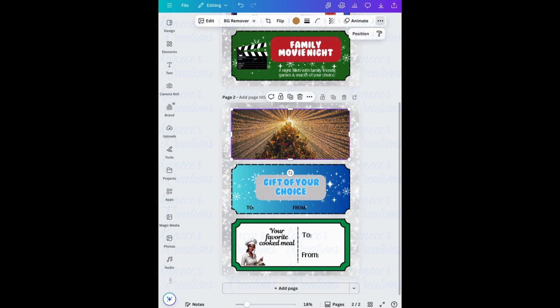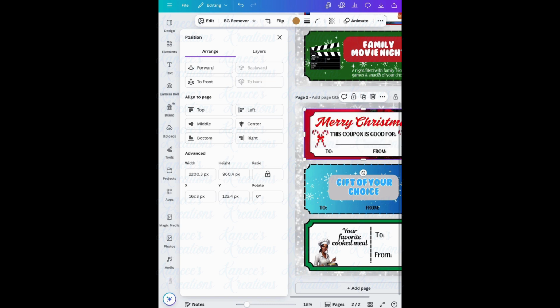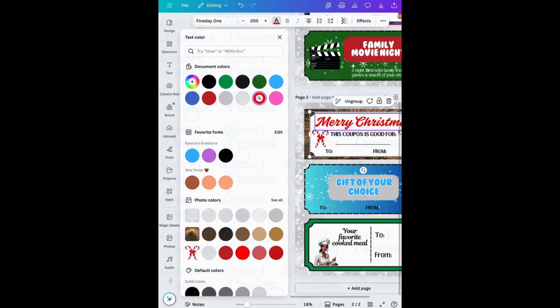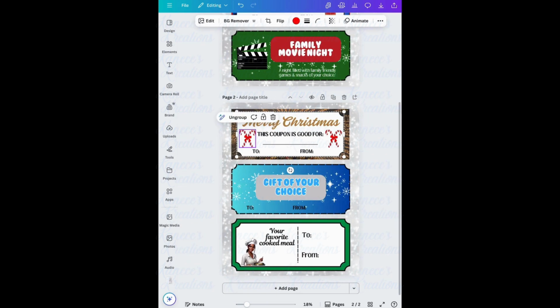That helps you know that it's the same measurement as the background behind it. I'm going to put that new background all the way in the back and delete the background that was provided in this template for us. And then you can go ahead and change those fonts to a color that you prefer, delete any elements you may not want.